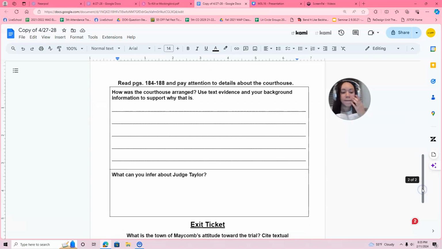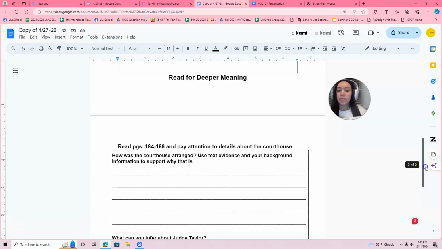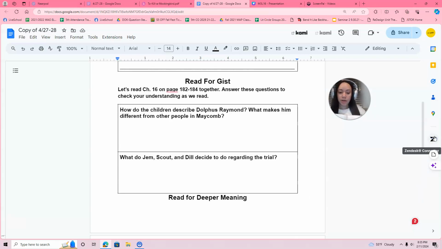Turn your handout over. Once you're in the independent read, you're going to be thinking about the courthouse and how it's arranged, meaning how is it set up? Where are people standing? What does it look like on the inside? And what can you tell about the judge who's in charge, or leading this trial of Tom Robinson? So having said all that, you're going to open your book to 182.